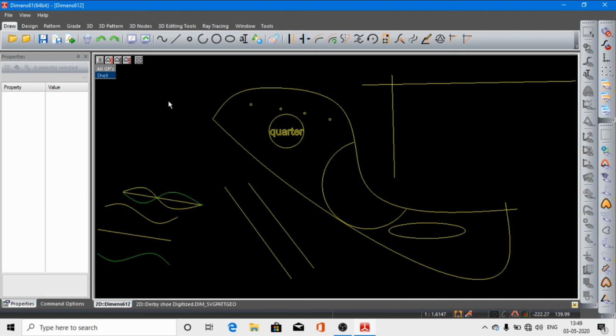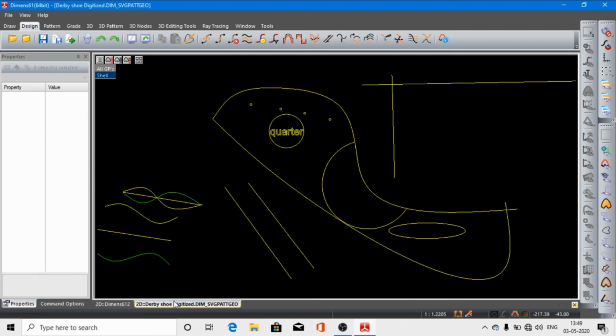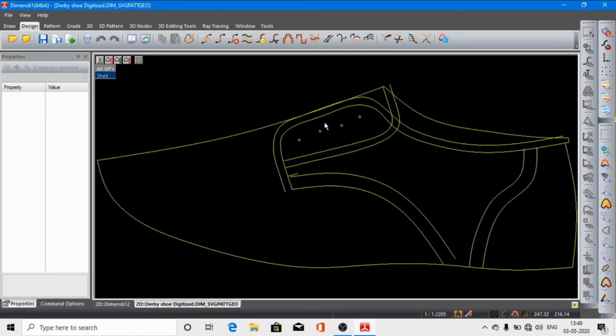This is called the drawing tools. Next very important part is coming: design. Design means I will discuss with you about the design. Suppose I have this, we have already designed all these patterns. Now you can make corrections in your patterns. For that you have to select the design tools.